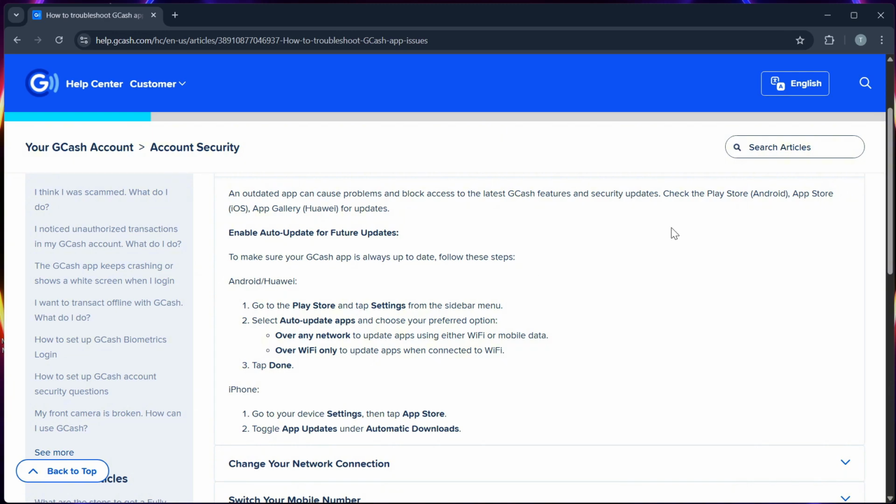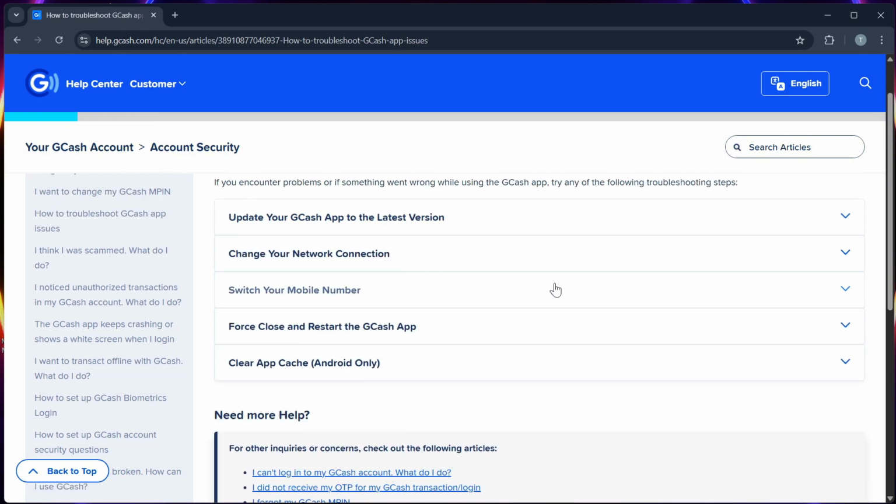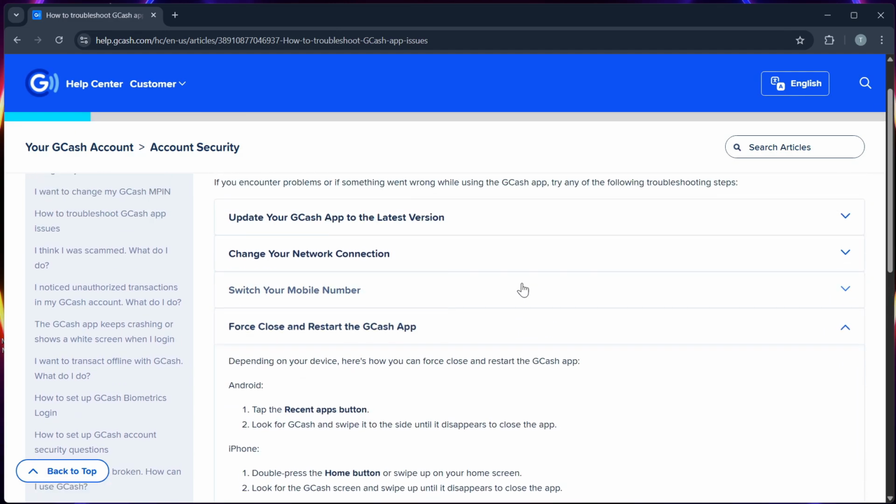Step 4. Check app permissions. Ensure that the GCash app has access to your internet and storage. You can check it by going to your settings, then Apps, then GCash, then Permissions, and allow all necessary ones.